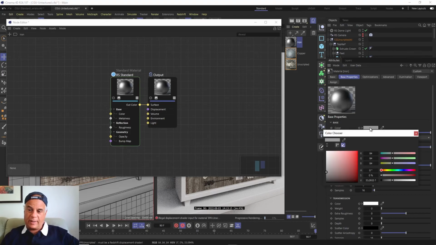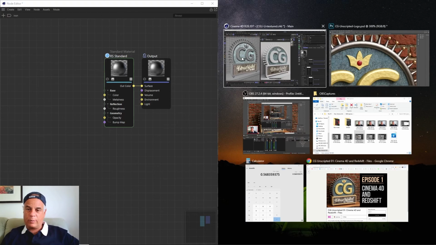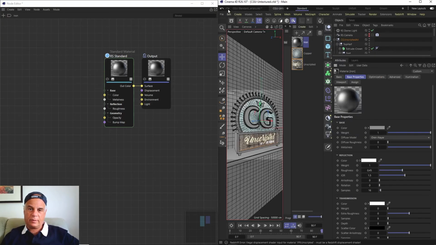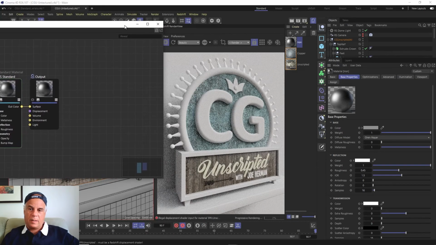And let's just say we want to make it a little bit darker, like that, because we want it to be a dark iron. That's all you really need to do. And then we're going to take this and drag it onto the torus.